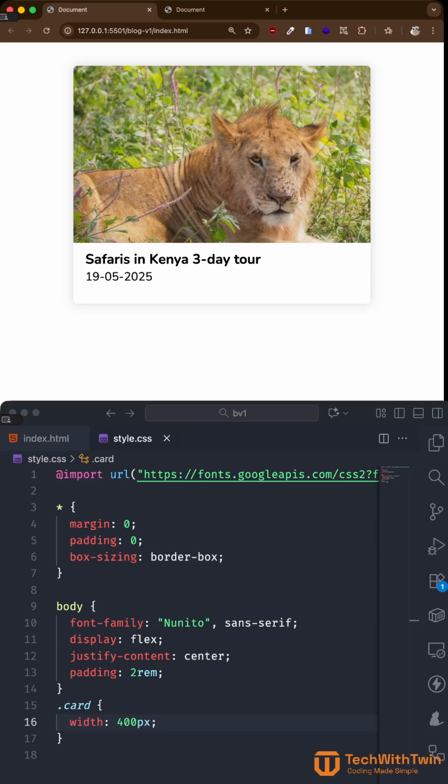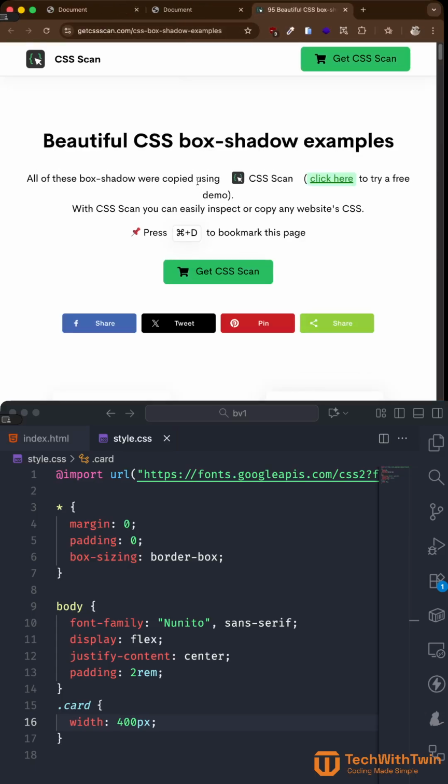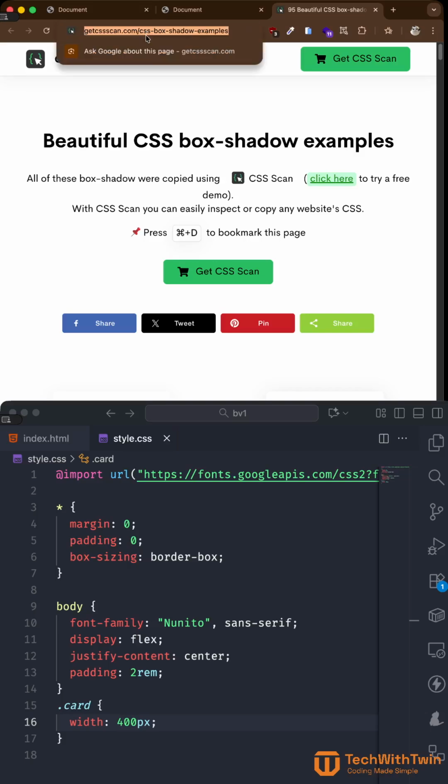And in box shadows, we don't want to focus on box shadows. So there are tools online that can help us generate box shadows. You don't need to get caught up in the box shadows. So let me look for the box shadow. The website I'm looking for is called getcsscan.com, box shadow CSS box shadow example.